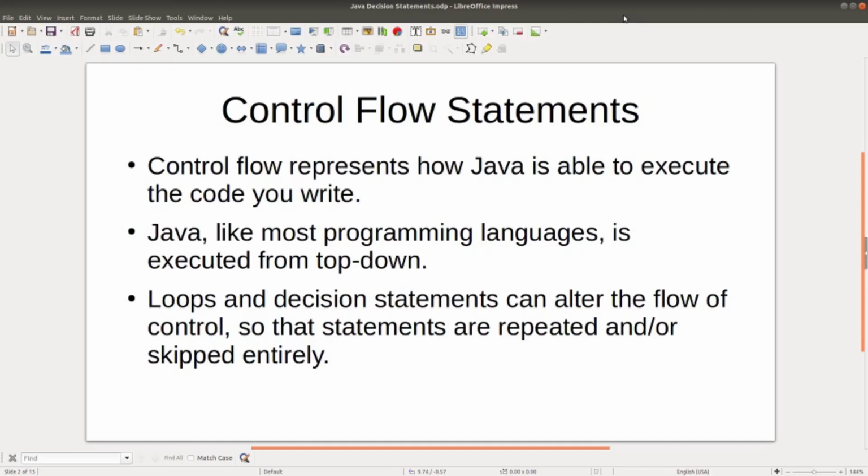Decision statements, also called control flow statements, represent how the Java code is able to execute. Java, like most programming languages, is executed from top down. Loops and decision statements can alter the flow of control so that statements are repeated and or skipped entirely.